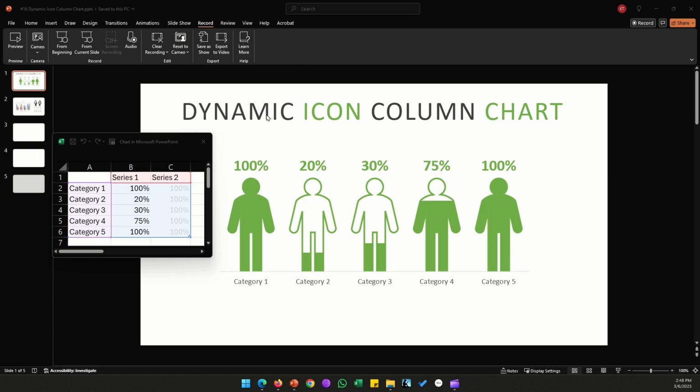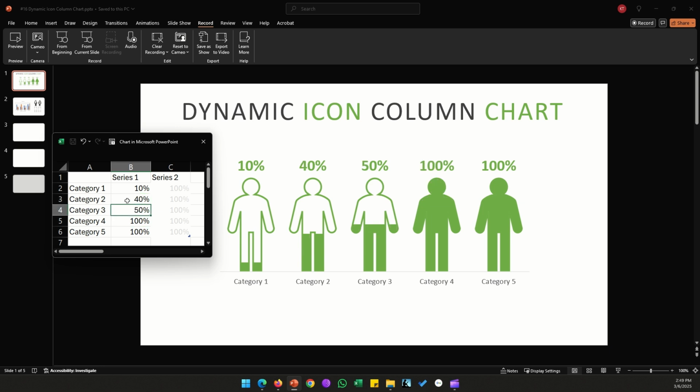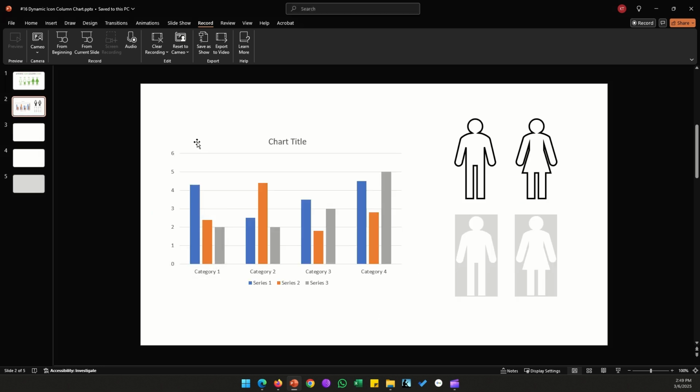Hi everyone, in this video I'll be showing you how you can create this dynamic icon column chart. If I change the values in this data sheet, you can see that the chart is updated. So we can create this chart right here in PowerPoint without any external tools. To create this chart, we need a regular bar chart.